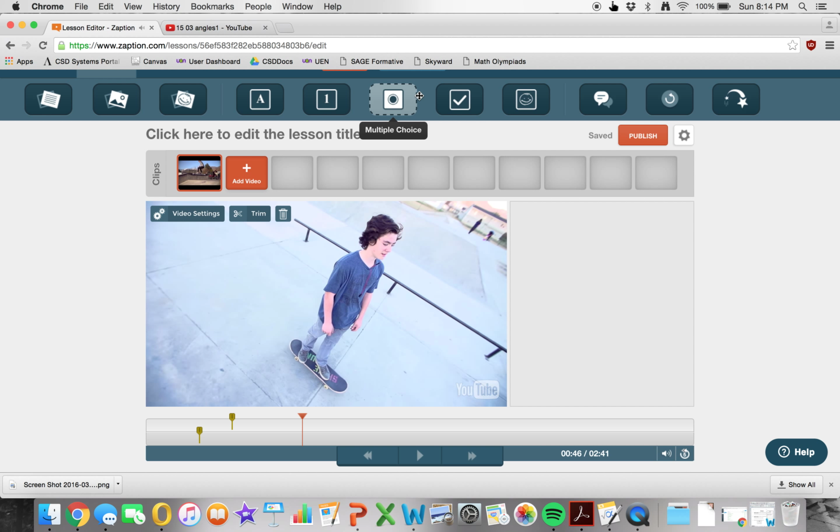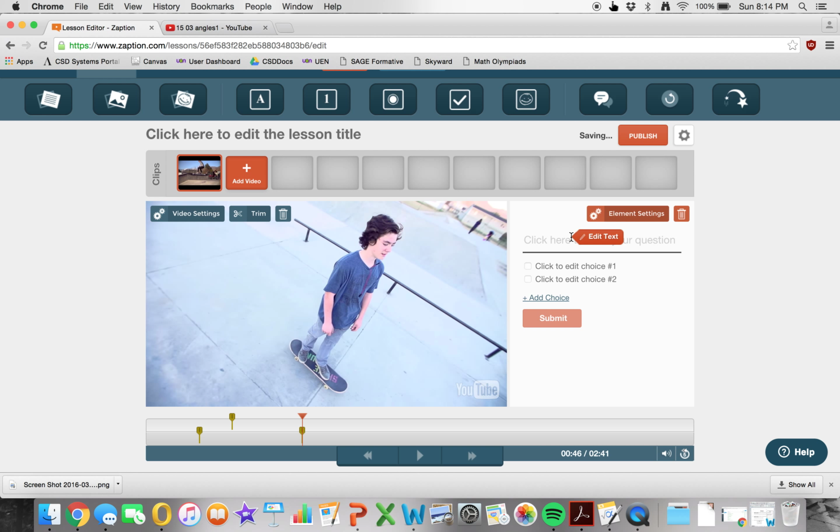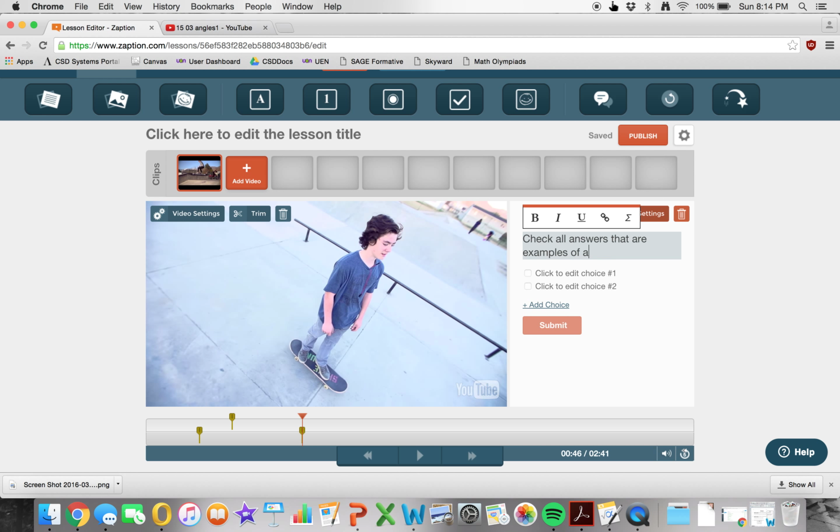Okay, the last one I'm going to show are the checkboxes. And this is just like the tool in Canvas to check all that apply. And then I can stick my choices in right there. Now when you are finished, you're going to click publish after you've added in all your components.